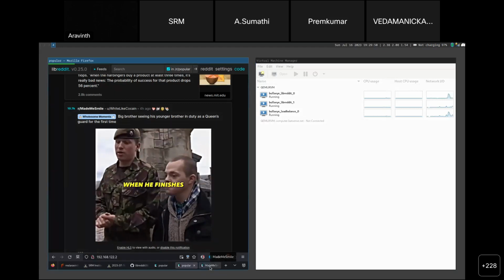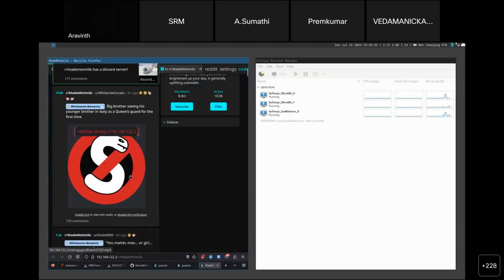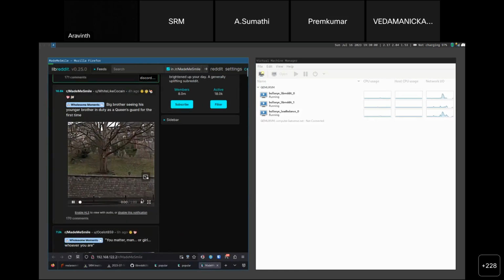Now, Nginx by default uses round robin. So if I do the same in this tab, then some other VM's network activity should be spiking. I hope it works.